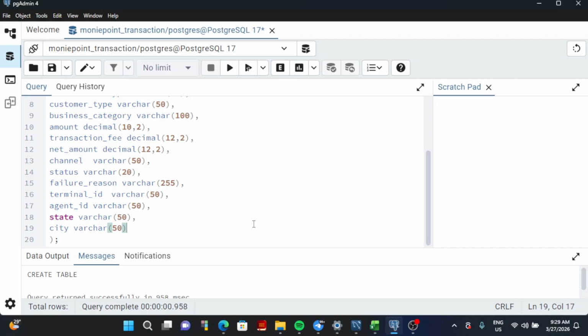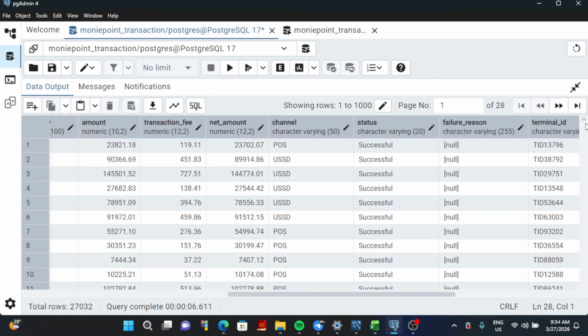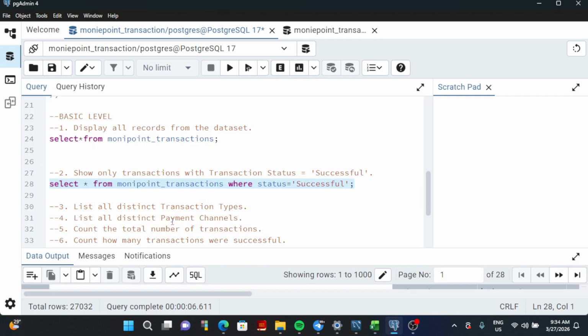So now let's see those that have successful status. Those that have a status of successful are the ones that show there. So these are the records for the transactions that are successful. You can see it's only successful that will be showing for you, nothing like not successful. And that's the second question, what they ask us to do.